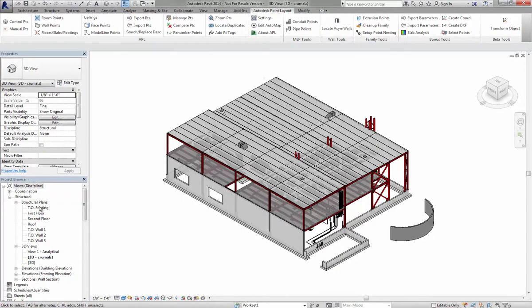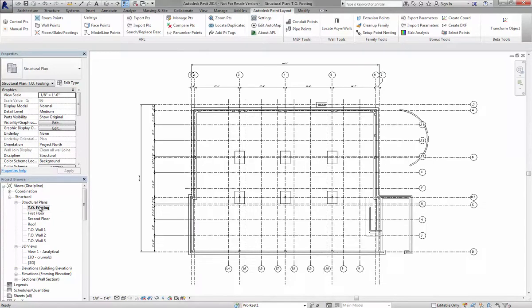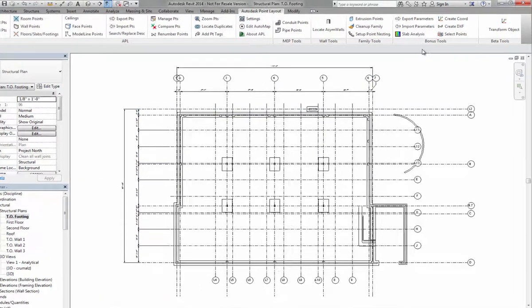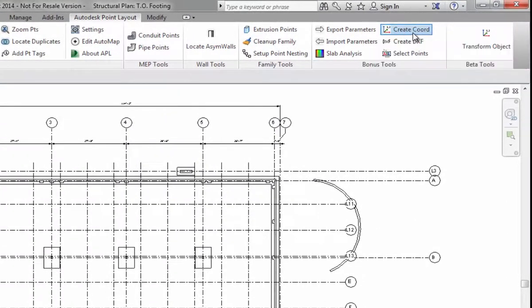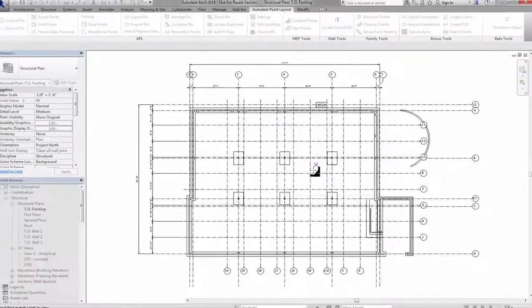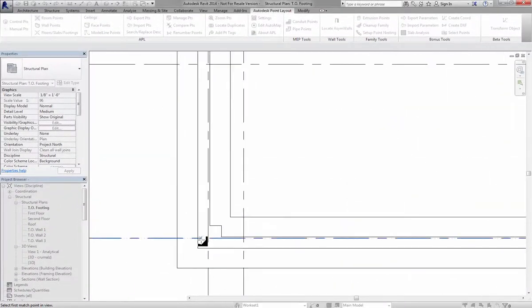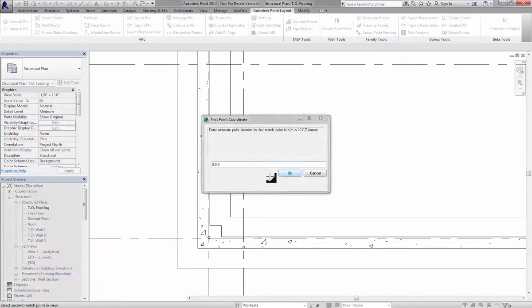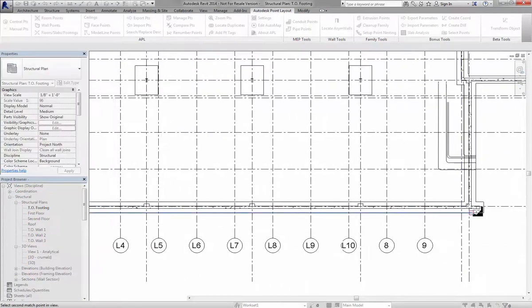To establish a new Universal Coordinate System, or UCS, we need to navigate to a plan view. Scroll up to the Point Layout tab and choose the Create Coordinate tool. This will pop up a few taskbars asking for our units of measure and how we want to snap to each point. Once we have selected our properties, we then want to place two coordinate points that we know in the model. For this example, I will select the known origin and then another base point along the wall.